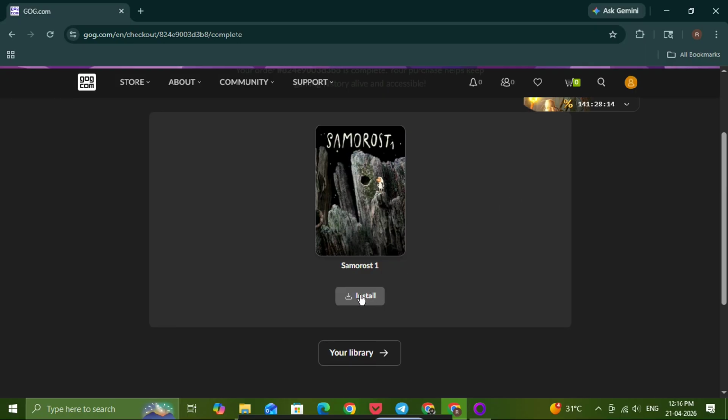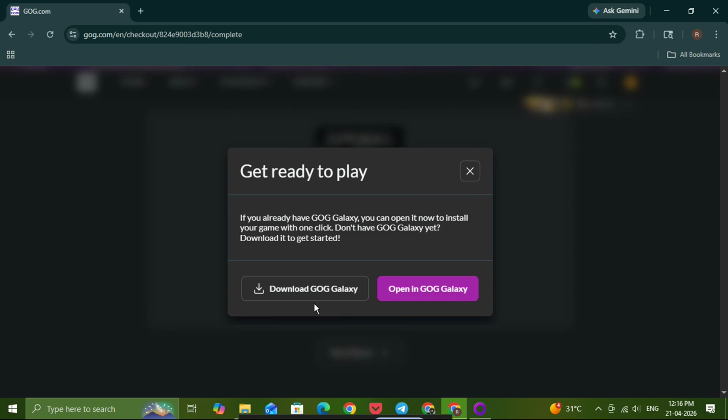Now, if you already have GOG Galaxy installed on your computer, click Open in GOG Galaxy. That will launch the desktop app and send the game directly into your library. If you do not have GOG Galaxy installed yet, click Download GOG Galaxy first. Installing GOG Galaxy is helpful because it gives you a central place to manage your games, install them, update them, and keep track of your library more easily.